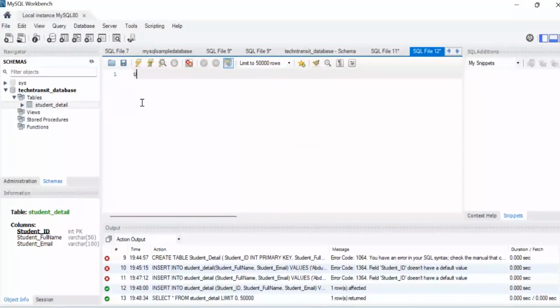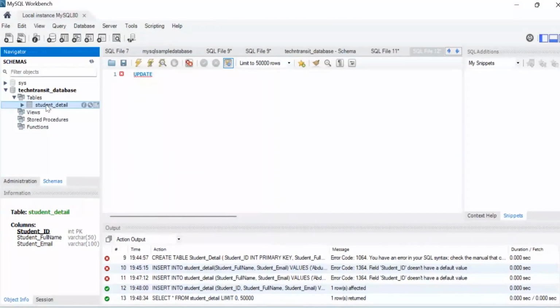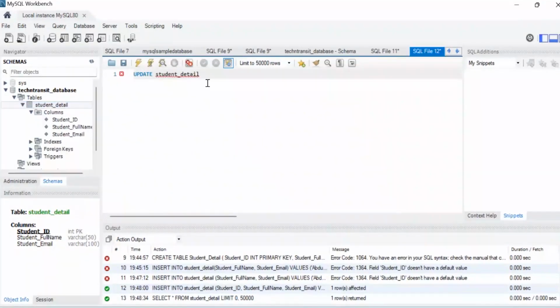It is as simple as this. We wanted to update an entry in a table, and the keyword we're using here is update. So we do update, and the table name that we want to update. We're updating this table, and then what do we want to update in it? We want to set the student email.